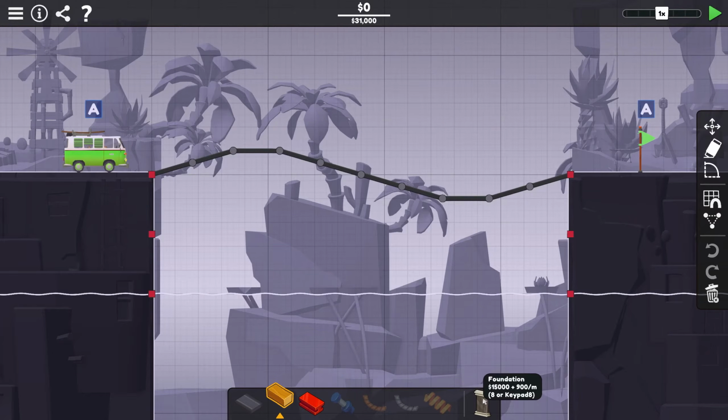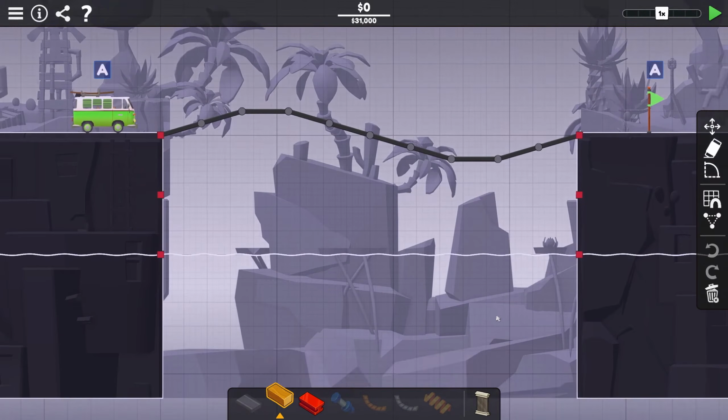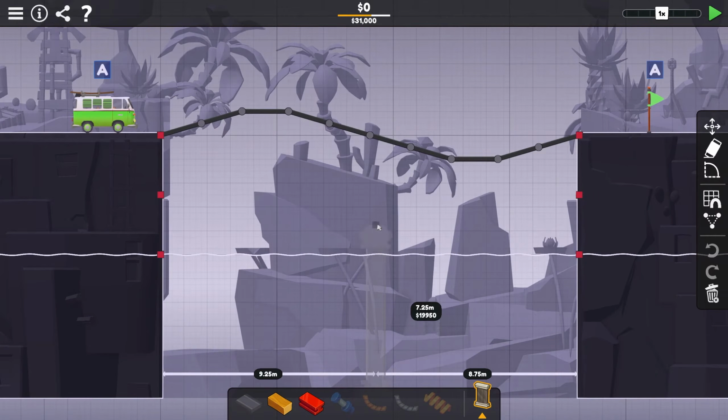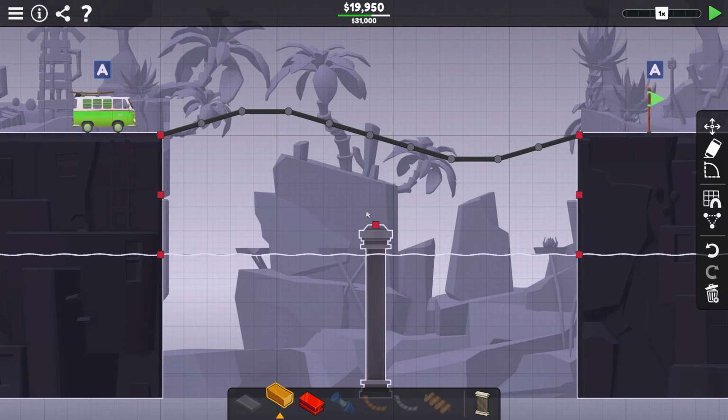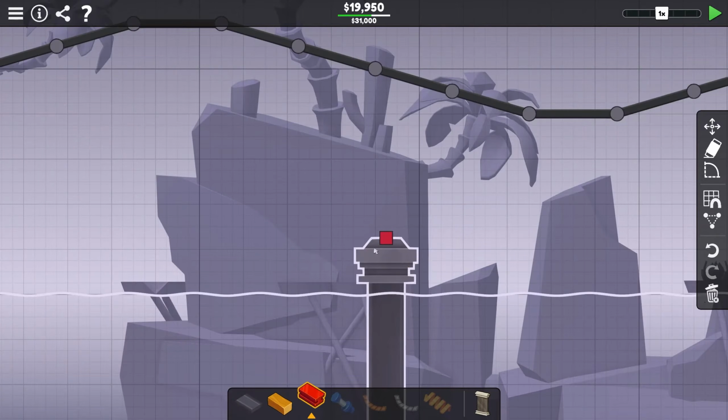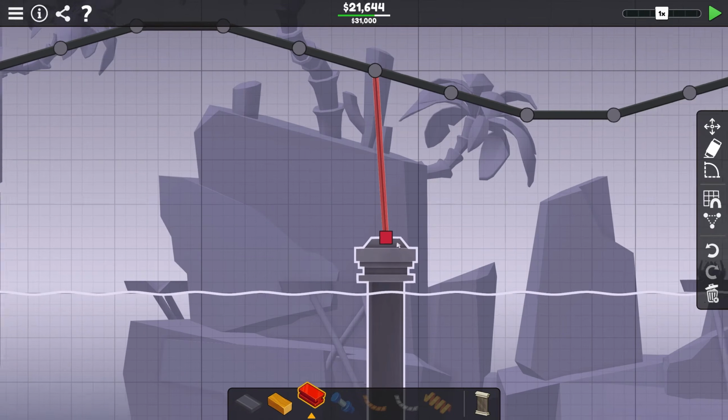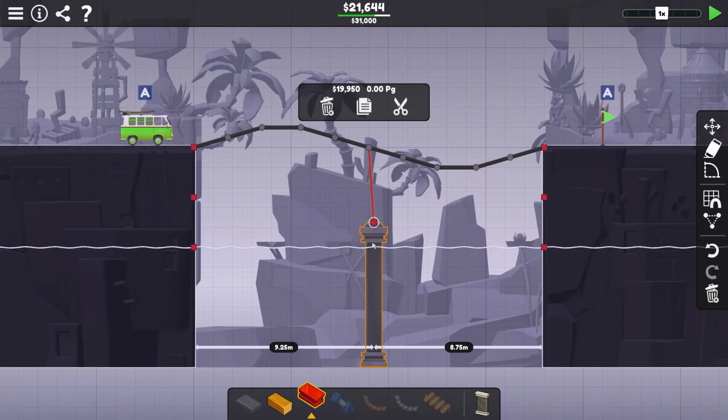And here's foundation. Foundation is enabled here, so I'll demonstrate how that works real quick. Foundation costs a base $15,000, so it's not cheap at all, and then $900 extra for every meter tall it is. But it's really powerful, because if we place it, you can see that it creates a static joint here. So once it's placed, you can connect stuff to it and it will not move at all. It's basically adding a pillar. It just costs a lot.